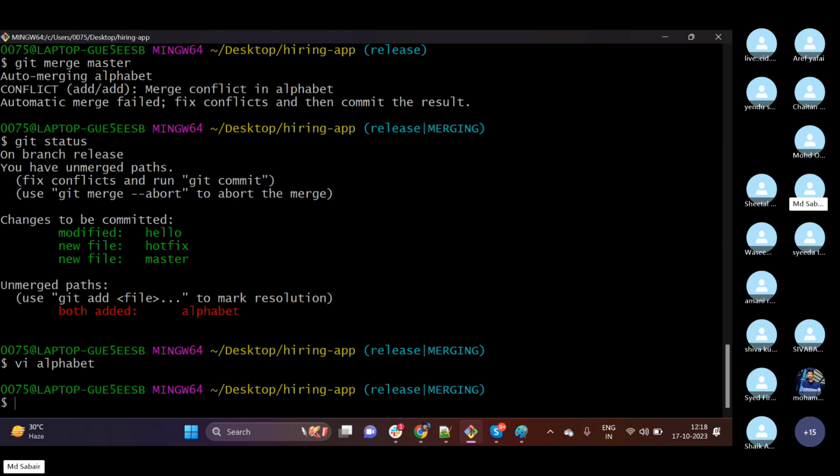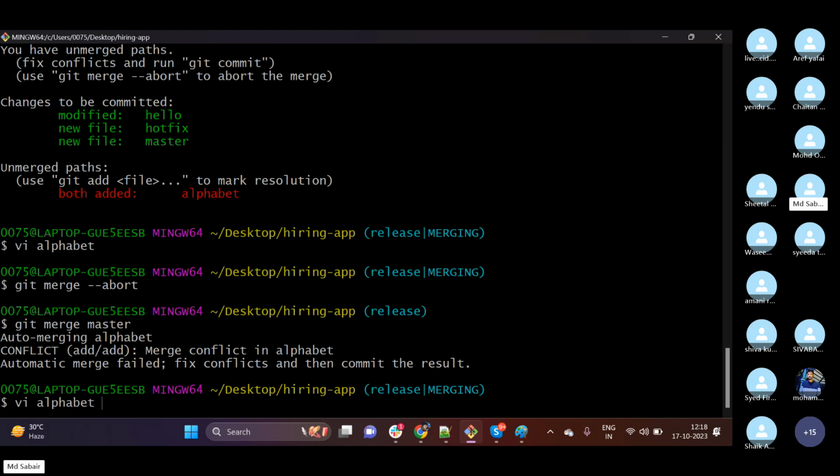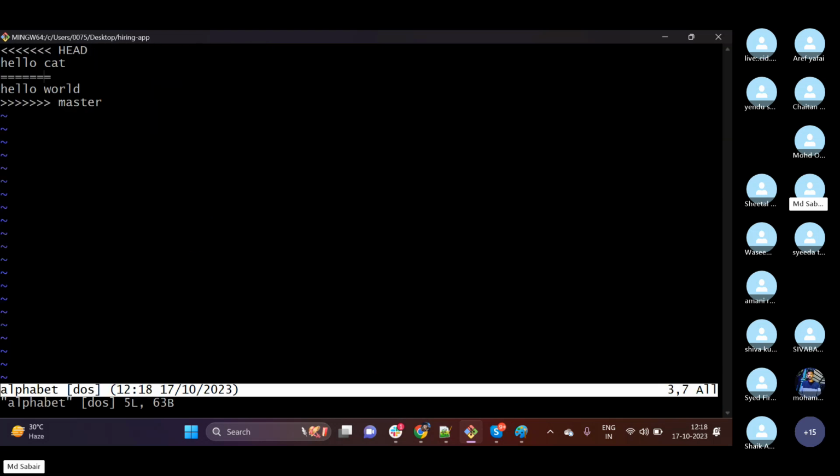What happened? Again, this is not working. Why? Let me try to abort this again. Let me try to merge again. vi alphabet. I think this is from the master branch and this is from the current branch. So let me remove this.